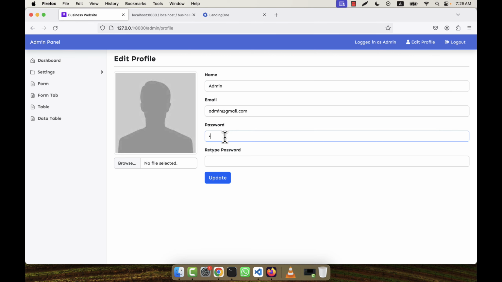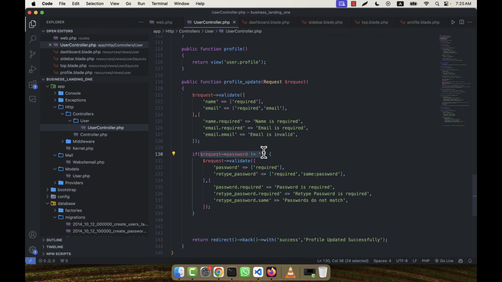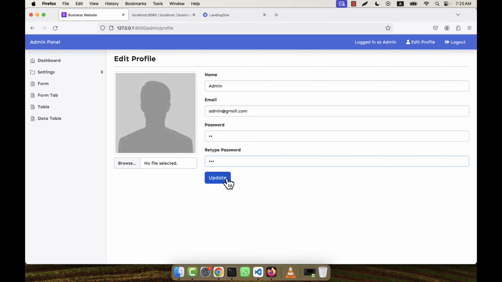But when I give anything in the password field and click on update, you see retype password required, that means you must give it here. The same thing you can do for the retype password. So the same check you can put here: if request password is not equal to empty or request retype password is not equal to empty, if any one of these is not empty, then the validation will start. So this is a better approach.